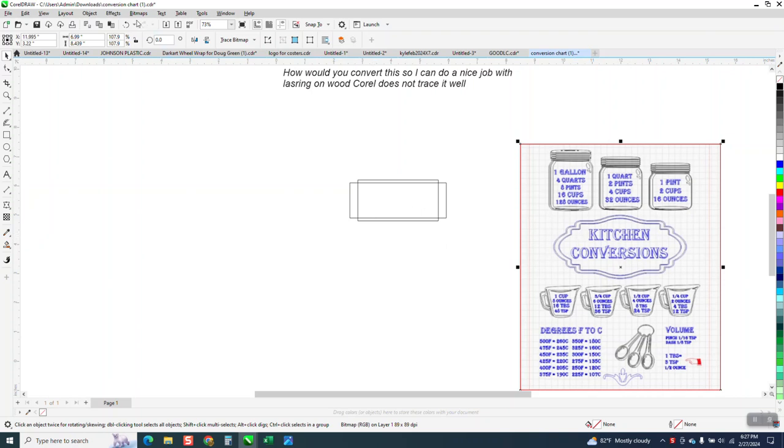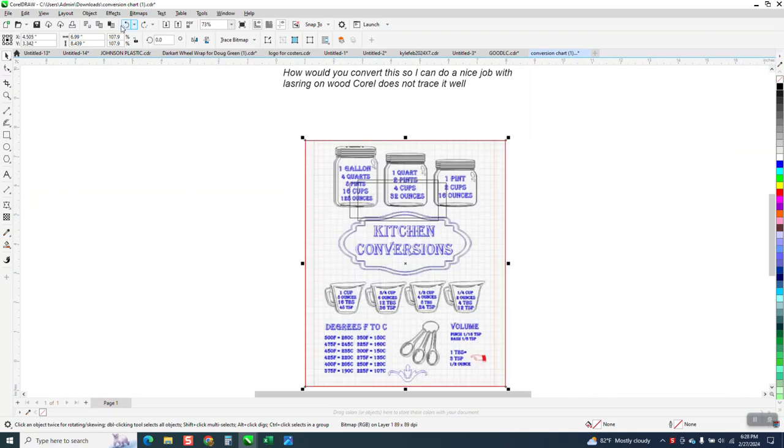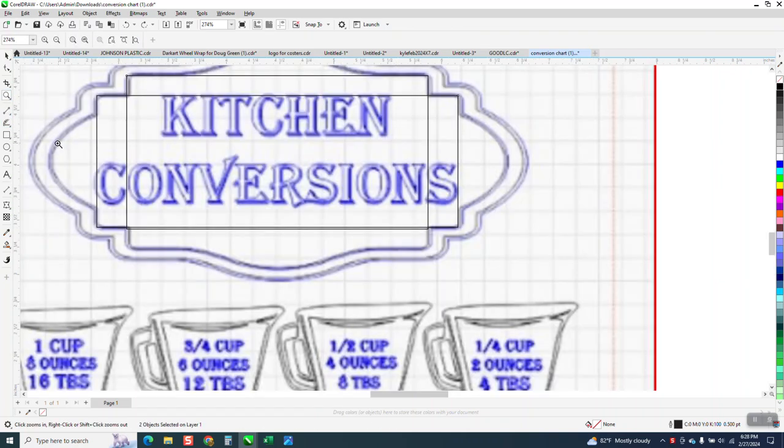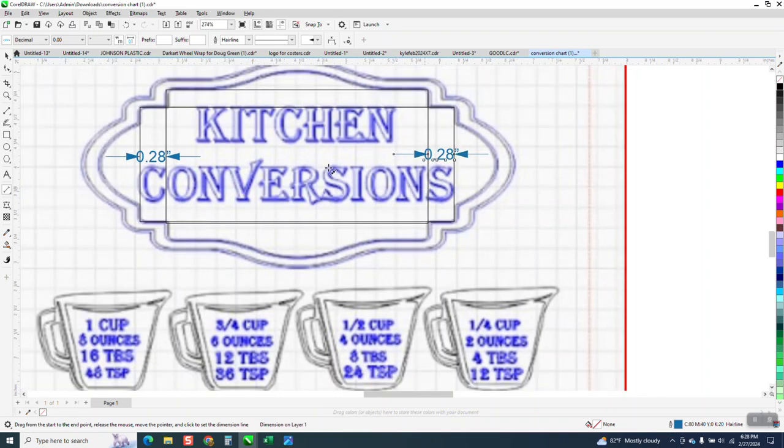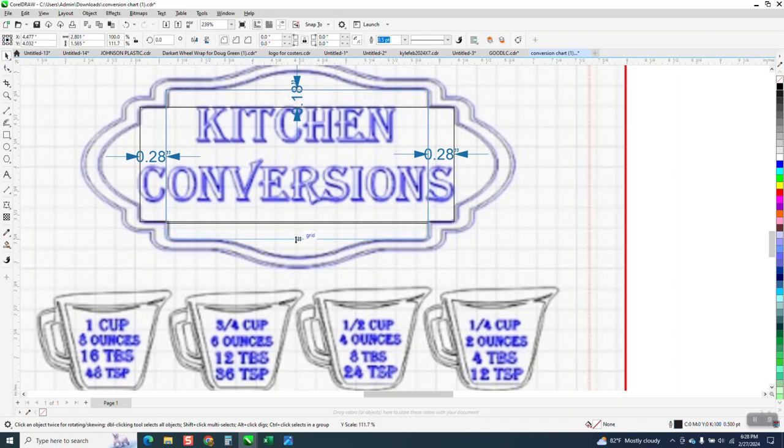Let's go back to before I put them in the center of the page. If we happen to measure, just by chance, let's just do it. Parallel dimension tool from that node to that node, and we've got 0.28. 0.28. I got really lucky. 0.18. Well, you can see I messed up, or maybe it just grabbed it. I need to bring that down.